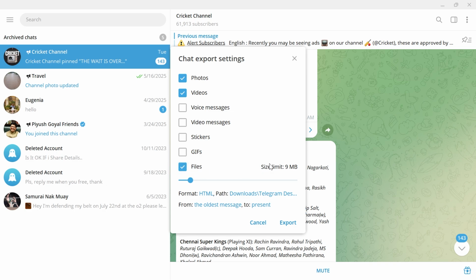Now you can set yourself a file size limit, meaning it's only going to download files within this limit. Now I'm going to set mine to 300 megabytes to make sure I get the majority of this, and then you can go ahead and press export.